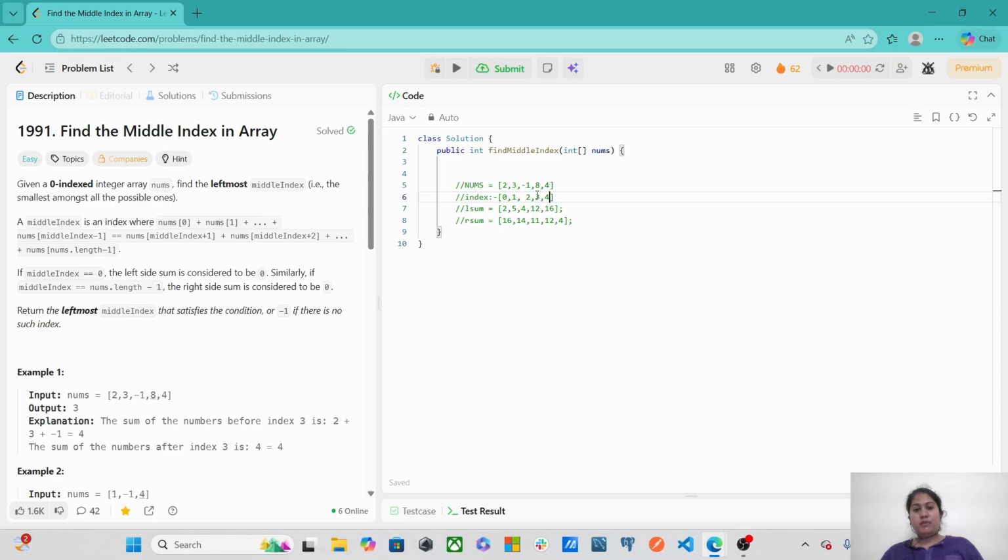Here, at the third index, left hand sum is 12, right hand sum is also 12. These two match. So what would be our answer? Our answer would be index 3. Got it? That's what we have to do. It is similar to yesterday's problem, that is to find the pivot index. Okay, let's try to solve it.